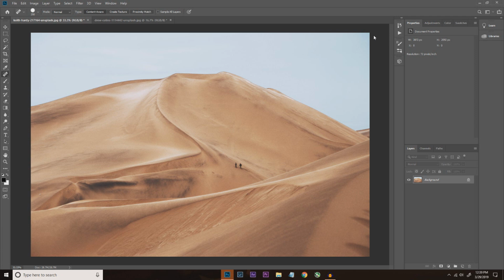Everyone, this is Utsav from Wow Production, and in this video I'm going to show you how to remove anything from an image in Photoshop. I'll be demonstrating this with the help of two different photographs.